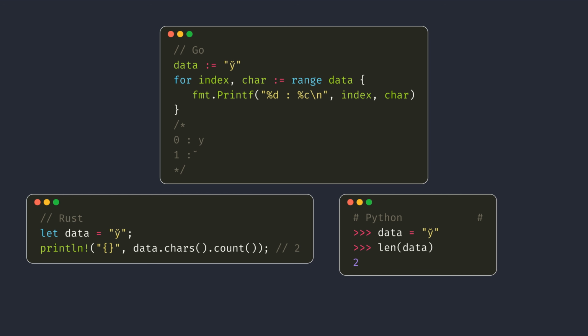It works as expected if the letter is represented using one Unicode point. But we saw that some letters use more than one Unicode point. One such example is this letter. Even though it's a single letter or grapheme, it is represented using two Unicode points, and all three languages, Go, Rust, and Python, show them as consisting of two characters.